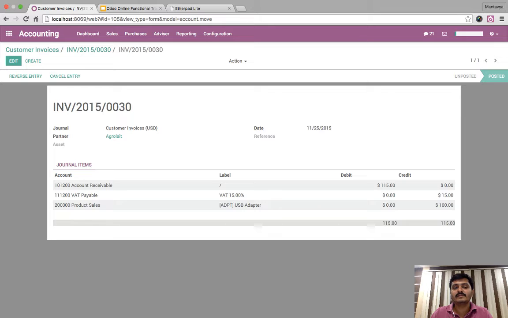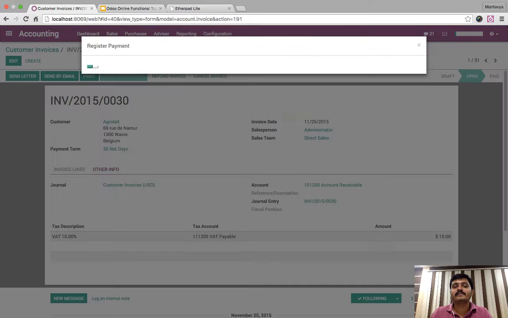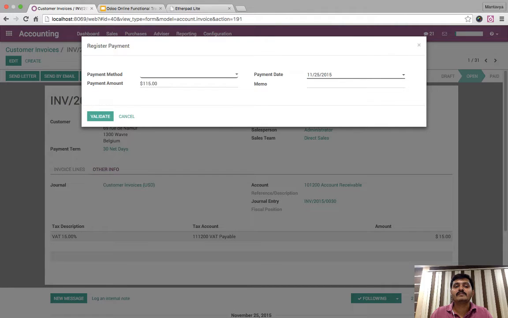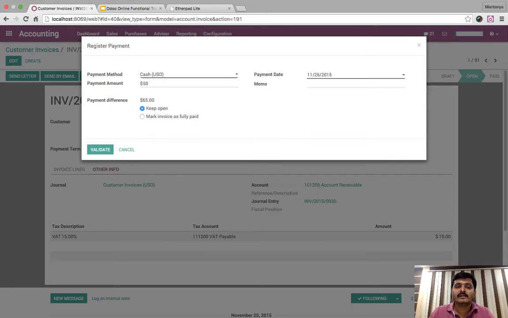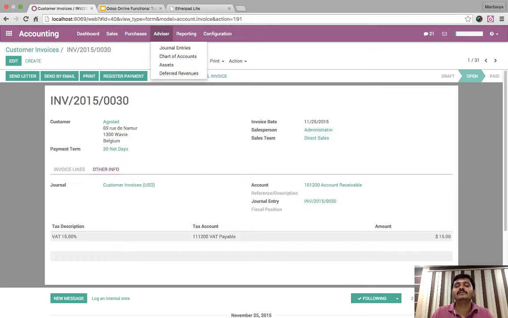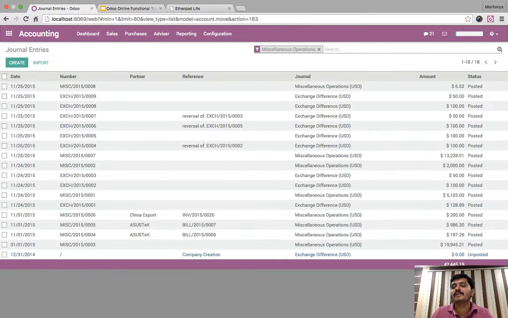So 15%, which is tax payable, right? But when I make a partial payment, so let's go to invoice, register payment, and when I make a partial payment by cash, which is 50, keep open, partial, let's say validate, and now I should have an entry in advisory journal entries, which is miscellaneous. You see this one, I was searching for this previously.